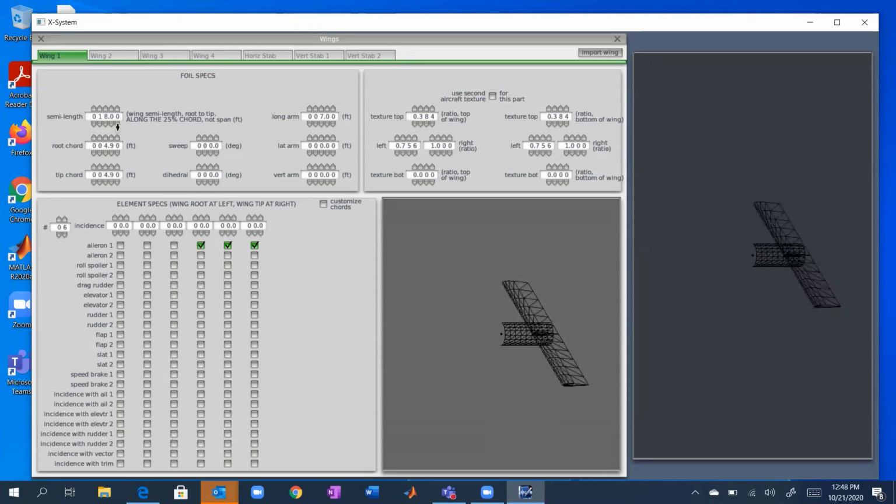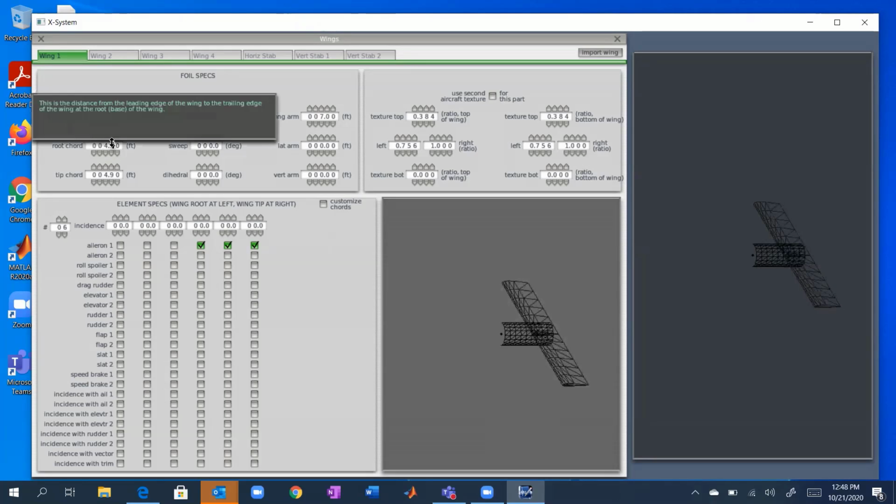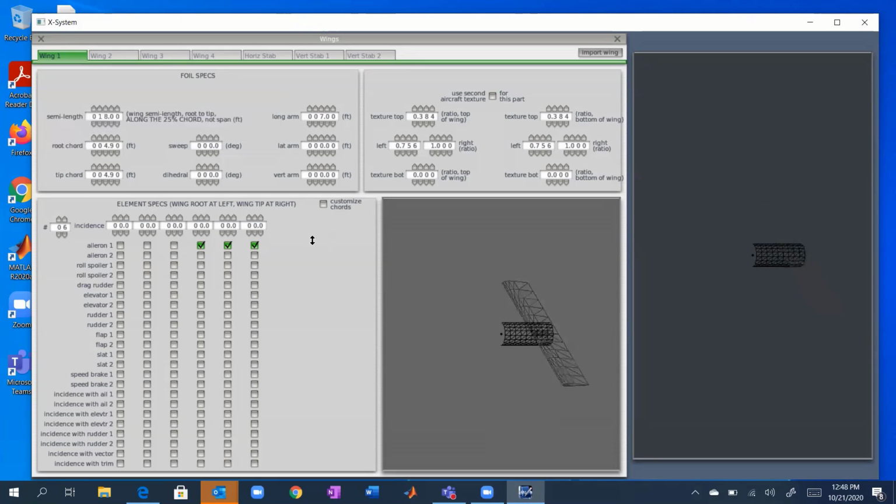We give it how long it is, what the chord is, that is what the thickness is. And you can give it a sweep. We're not going to sweep the wing because this is a glider that's just a rectangular wing. But if you do this, you can see you can sweep the wing back and make it look cool. Or you can give it some dihedral, that is, you tilt the wing up like that. So you can make the airplane look pretty much however you want. The lateral arm allows you to shift the wing left and right, and vertically you can shift it up and down.